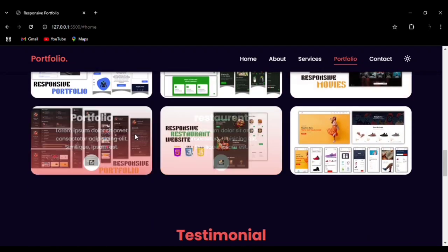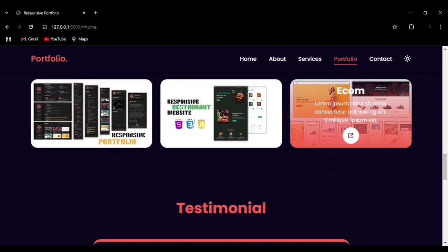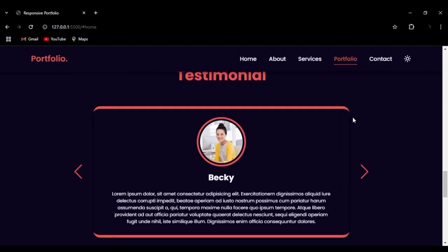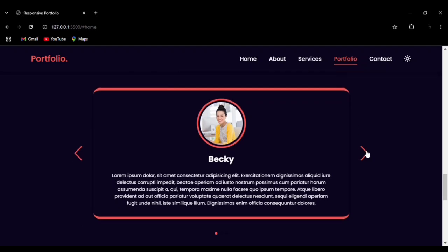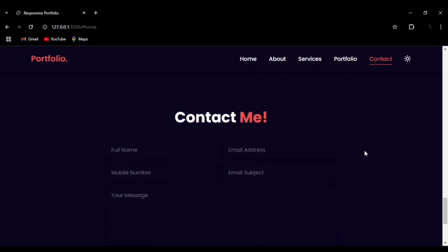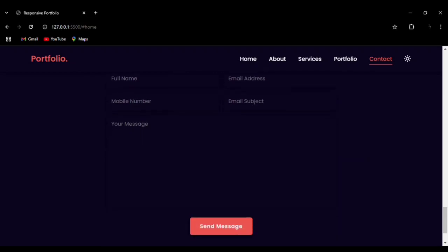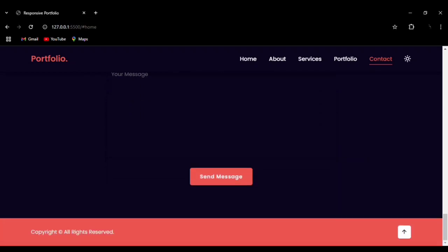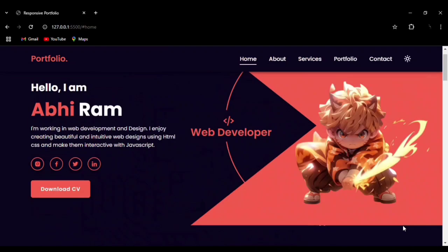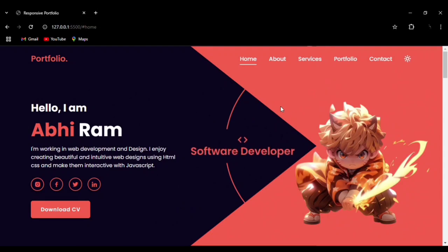And as I said before, it is totally responsive. It can be opened in Windows, that is desktop mode. It is also available in mobile version as well as tab version, so that it can be accessed on every mobile device.